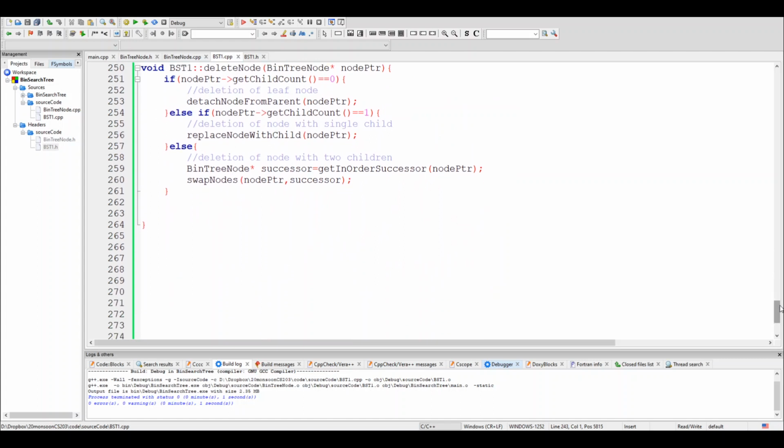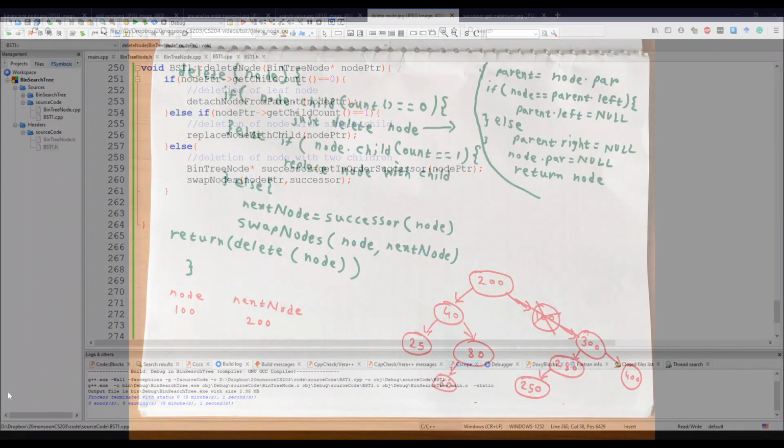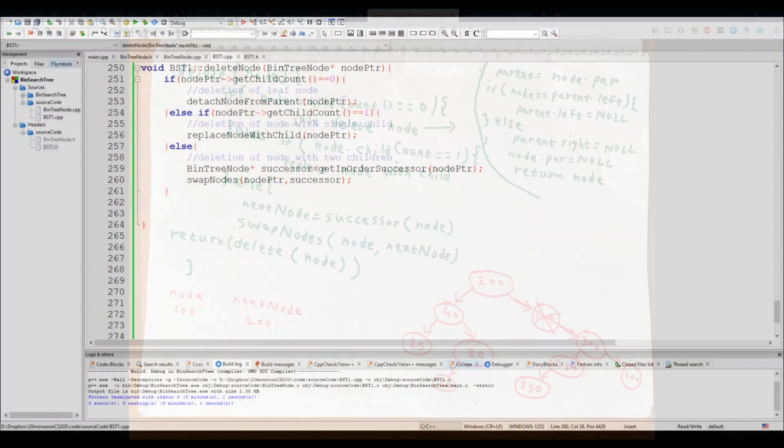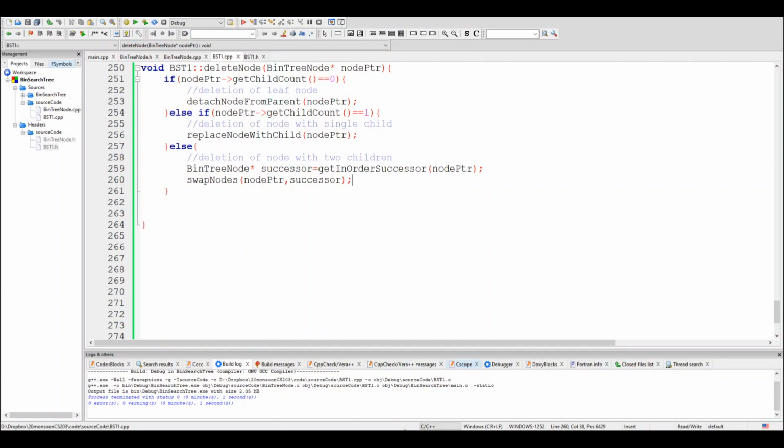So once I have swapped these nodes, what was our logic? Let's go back and check. We said that once you swap the nodes, you simply delete the node that you want to delete, because now you have shifted it. So we have to go to the code blocks, and now that you have swapped these nodes, you should call the delete node operation on node pointer. That's the way it should work.